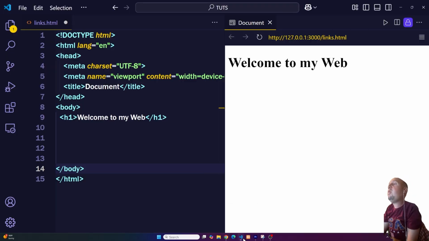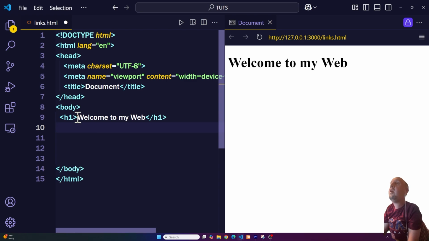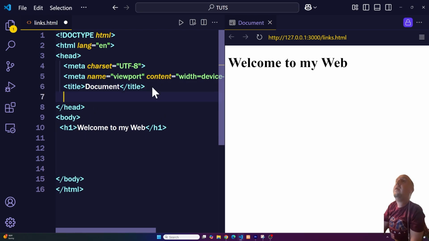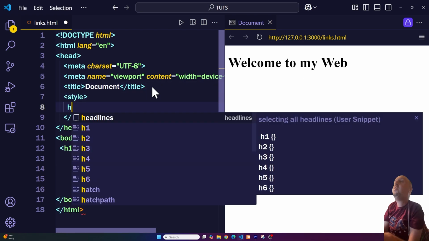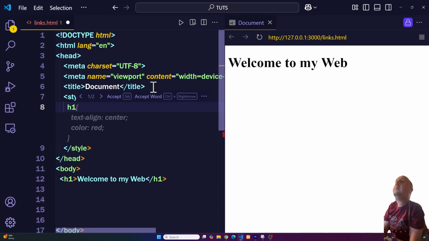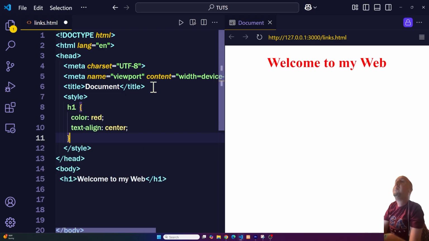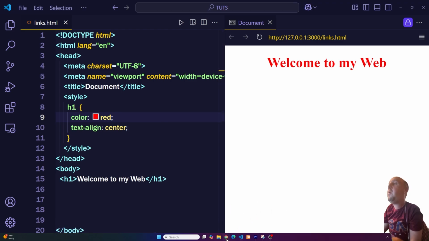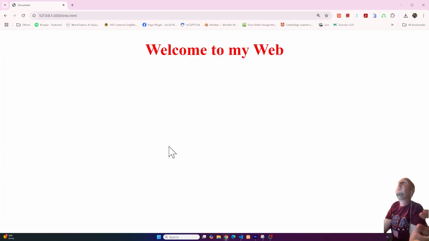And whenever you make a change here, let me style the h1 element. I'm going to say h1 and add some styling to it. You see, if I view it on the browser, it's going to be refreshed. You don't have to click on refresh every time you make a change.